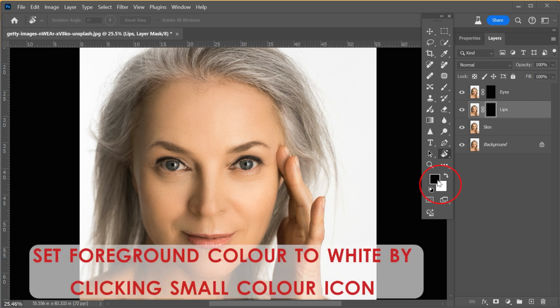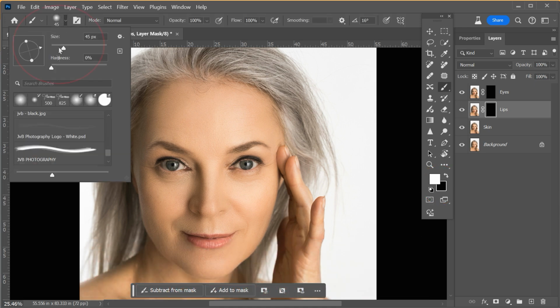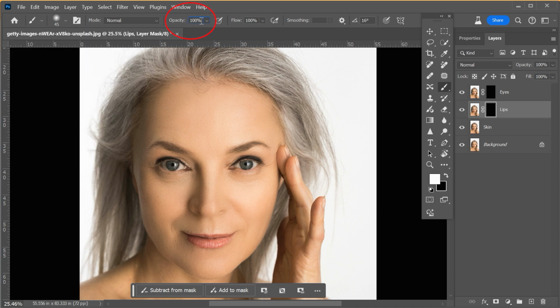Next, make sure your foreground color is set to white. You can do this by clicking on the very small color icon and using the arrow to set the foreground, or by clicking the letter D on the keyboard and then the letter X to switch between foreground and background. Next, select a nice soft brush with the hardness set to 0 and the opacity to 100.